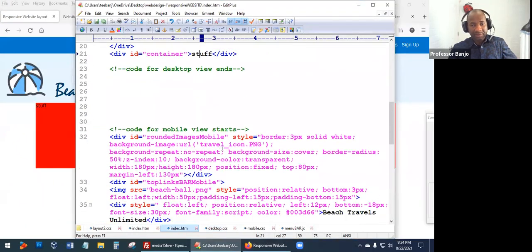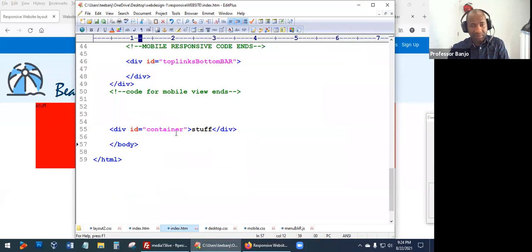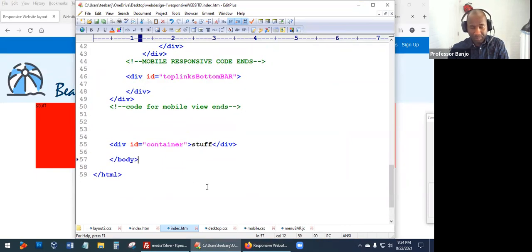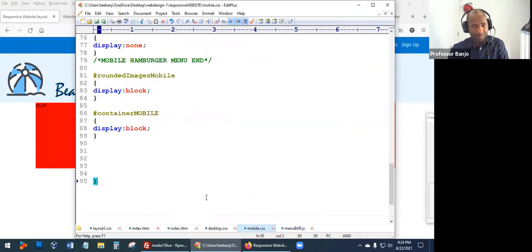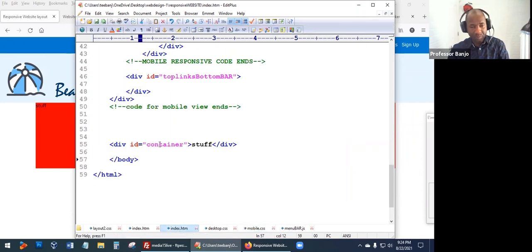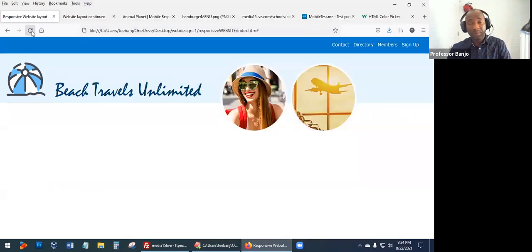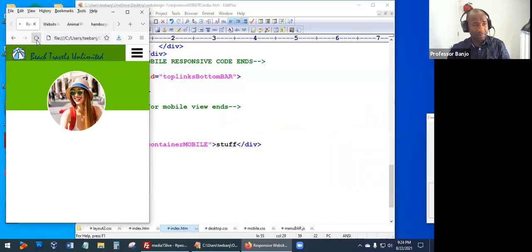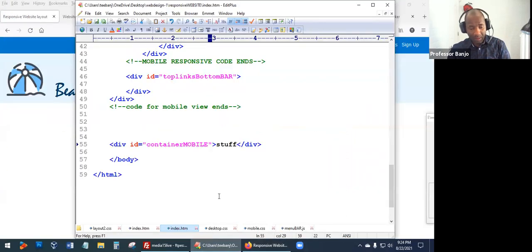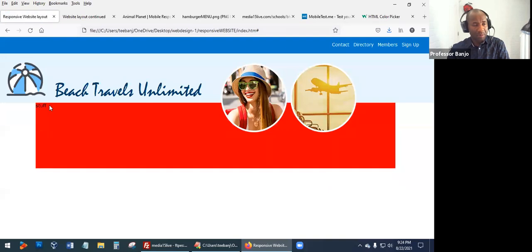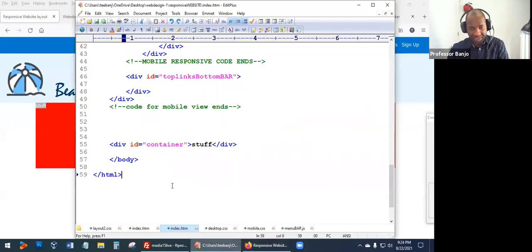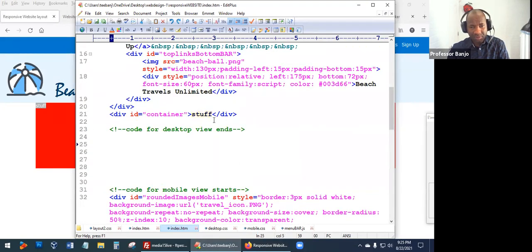And mobile view should be this guy here, container mobile, the mobile view. Okay. It's gone away from there. Okay, so let's take this out again. All right, so what is showing here is stuff. Okay, so this one is showing, and this one up here. So which exactly is showing?